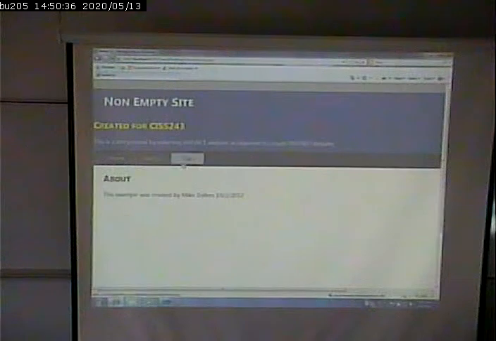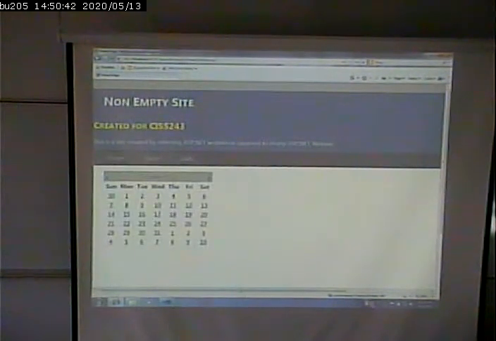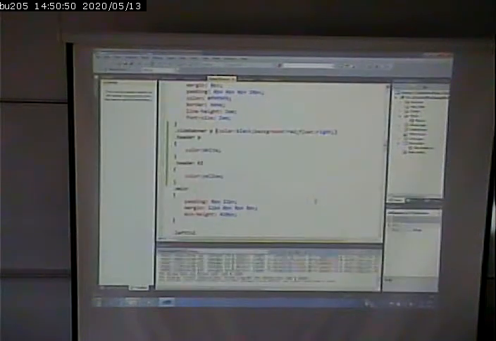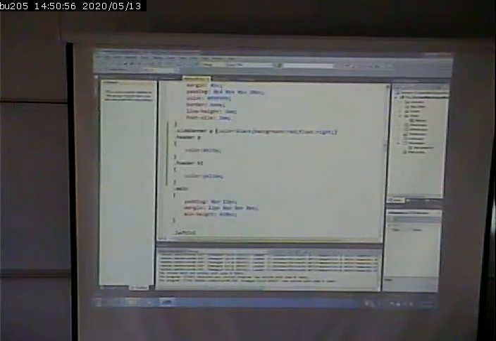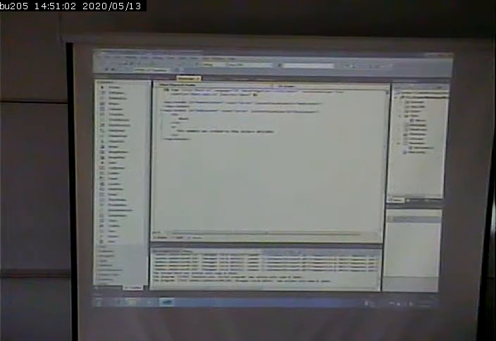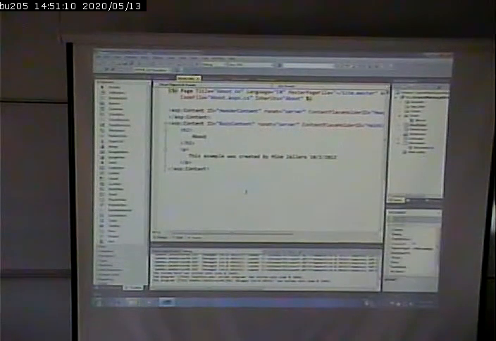Nope. Those pages are fine. I haven't displayed any content in there, so no harm. So that didn't automatically go and add a content placeholder to each of the pages? No, because I did it after the fact. So in other words, if I go into about.aspx, notice that I still have the two original content tags. It didn't go and add the third one in. Because at the moment it created it, there were only two.